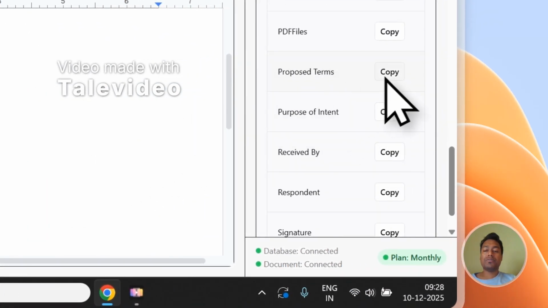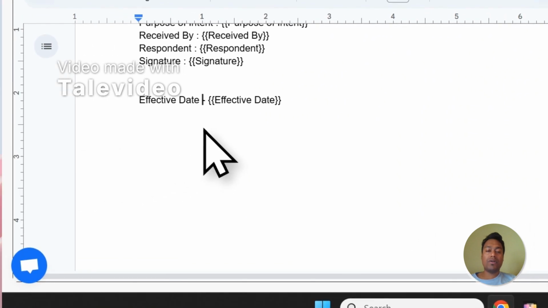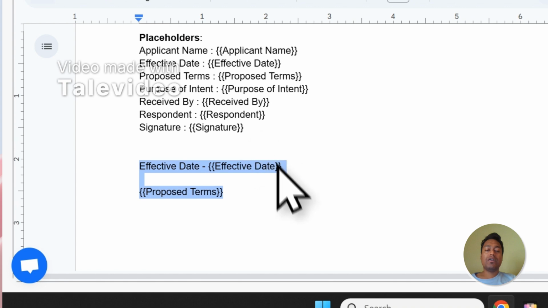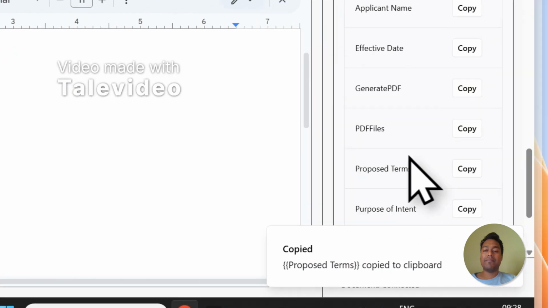Let's say I want to add proposed terms. Click on copy and go to the document wherever you want to add it, and simply use Control V or Command V. It will paste it. So we can copy paste every property, whatever you want to add inside the document, to create live mapping.